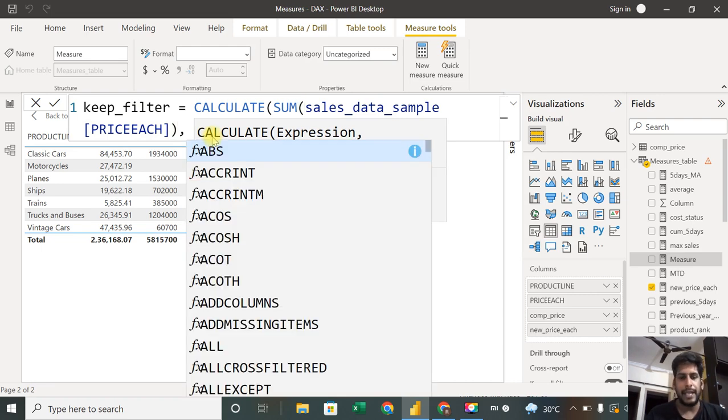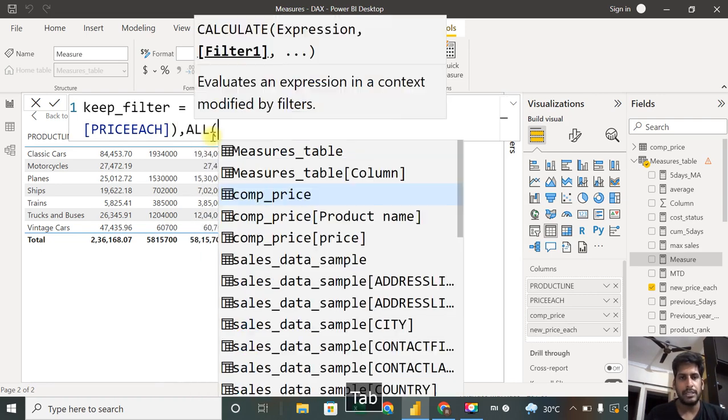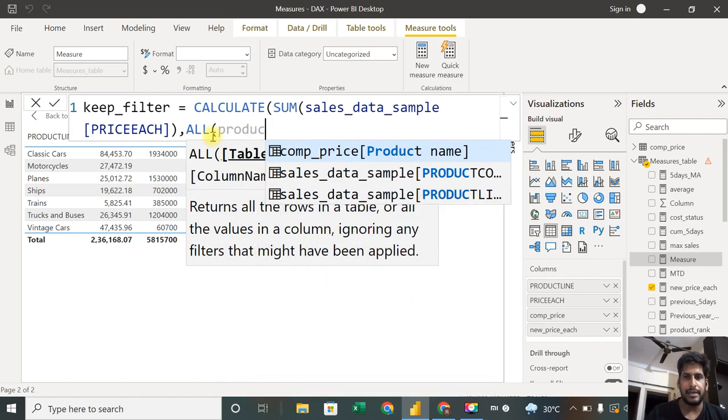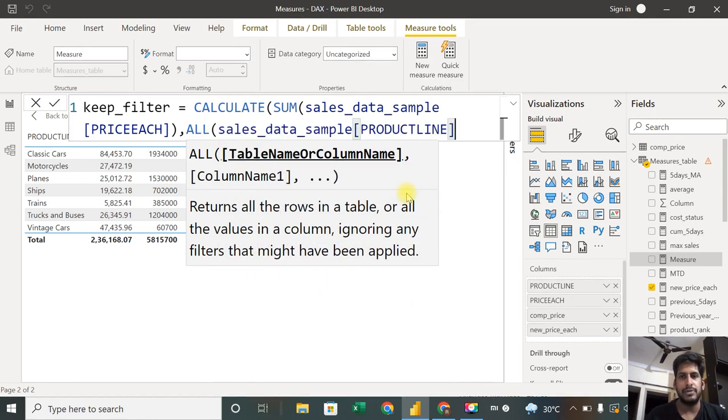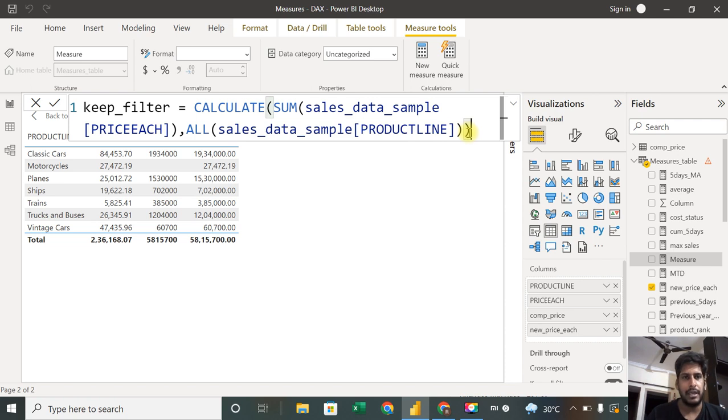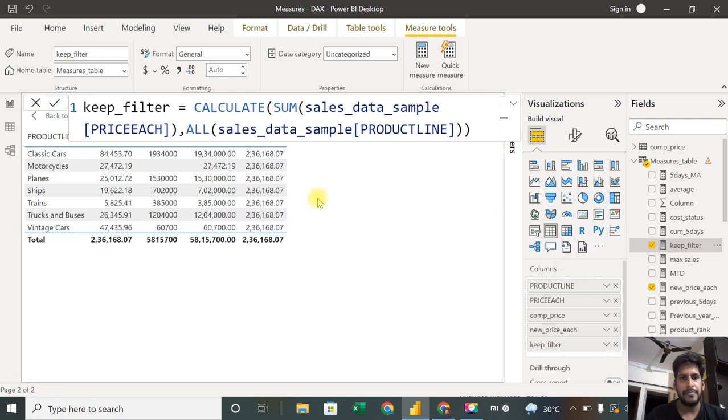Here I can use anything, like I can use the ALL function so that all of the product line is taken into consideration. Then we use this one, all of the product line will be taken into consideration. Close the bracket, close one more bracket, enter. Okay, if I add this keep filter measure to my table, it doesn't matter, right? Whenever there is each of the product line, it shows the same value, right? Because we've taken out all the product line.